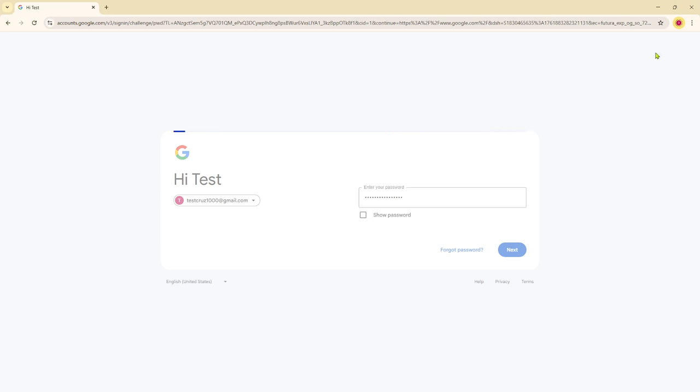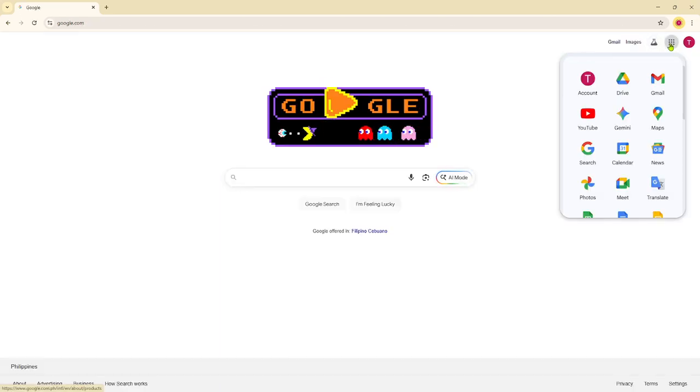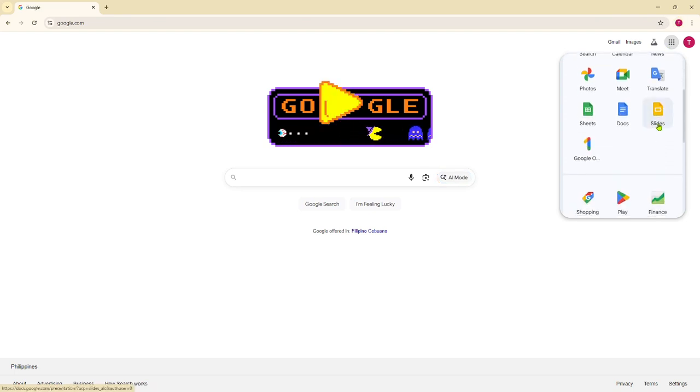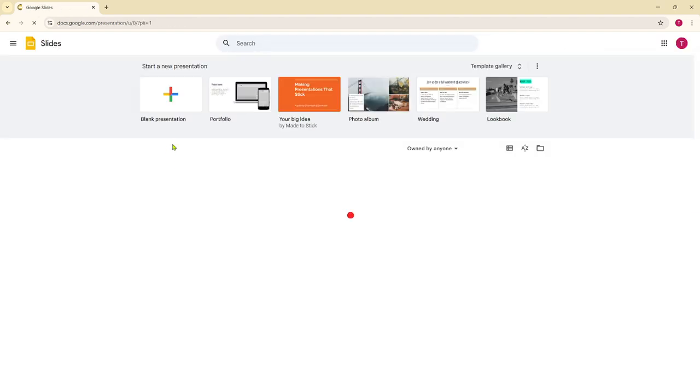Now, to access Google Slides, click on the small squared grid icon, often referred to as the Google Apps icon, again located in the upper right corner of your screen. Scroll until you find Slides and give it a click. Once you're in Google Slides, locate the presentation you want to work with and open it. Navigate to the specific slide where you'd like to insert your chart.